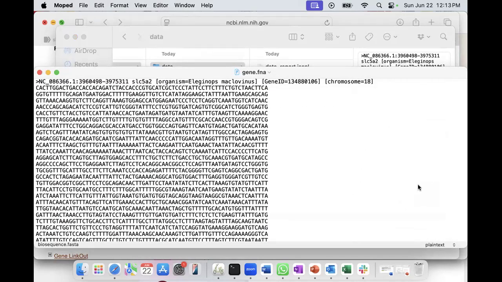So how to read this file? The greater than symbol is the signature of the FASTA extension. That means this is the starting. If you want to save some sequences in FASTA format, first you need to start with the greater than symbol, and then there would be information. This we call the header.